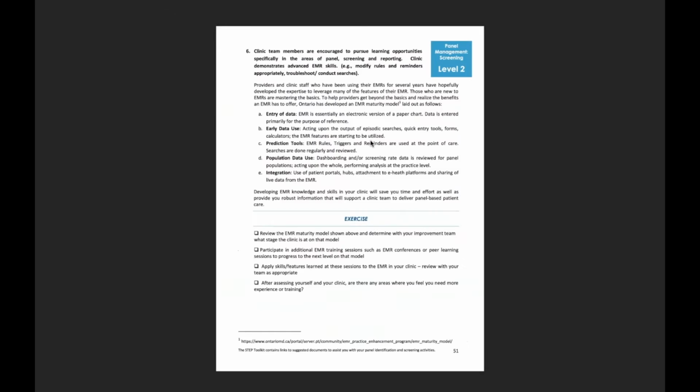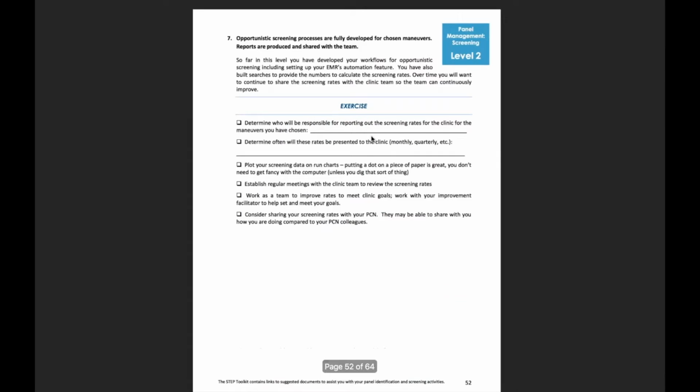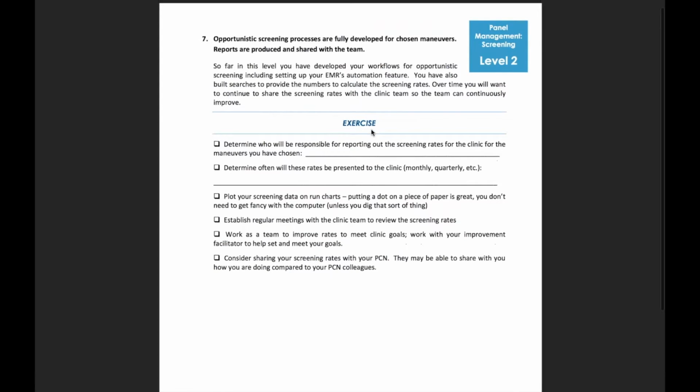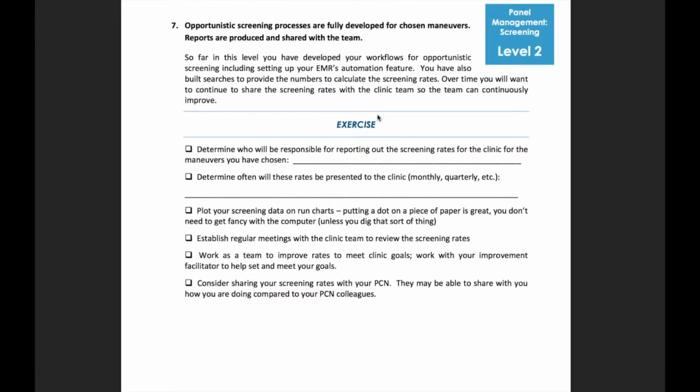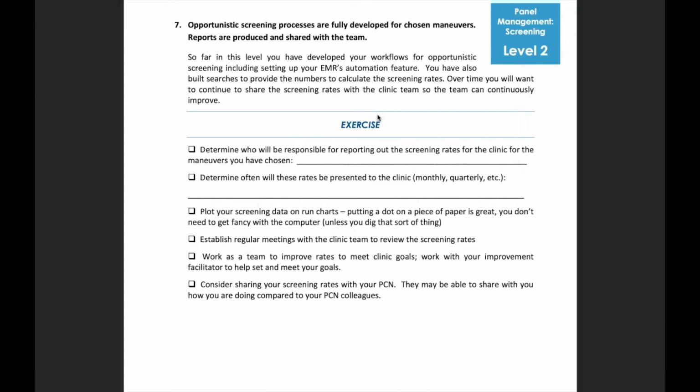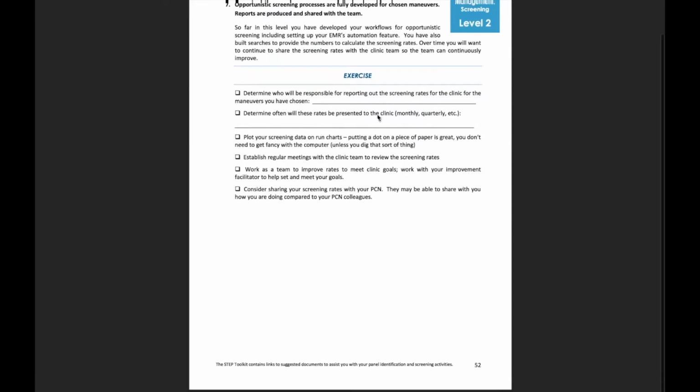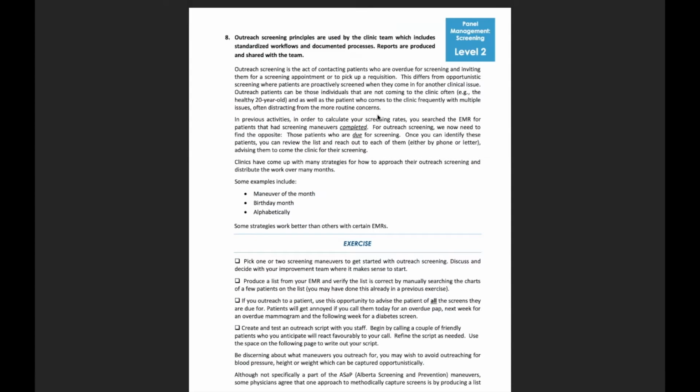The next one was one I already talked about, which was sort of by this point, your opportunistic screening processes are pretty well developed for the maneuvers that you've chosen, and you're starting to think about possibly developing some outreach, which is that last activity. So you're starting to think about what your processes are going to be, who you're reaching out for, what are the things that are going to be maybe the most value to you.